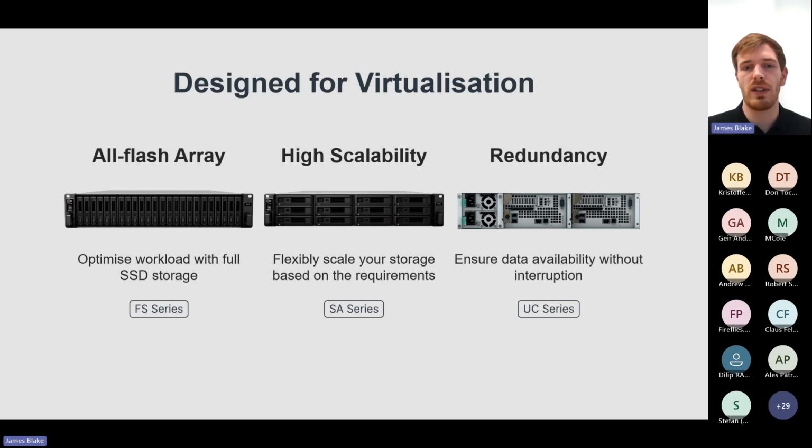And then we've also got redundancy as well. So the UC and the SAD series, being able to have redundancy and resiliency in the hardware itself, meaning that we'll always have access to that data. Now, these are some of the hardware concepts that we need to think about. But what are some of the software concepts?